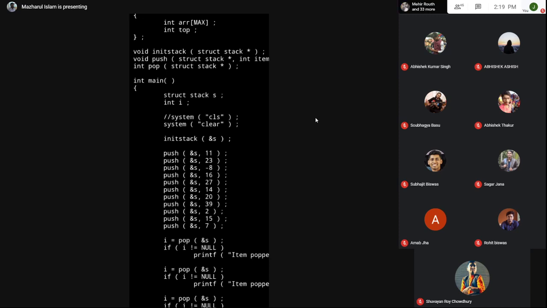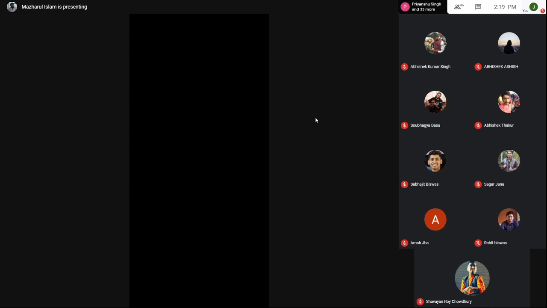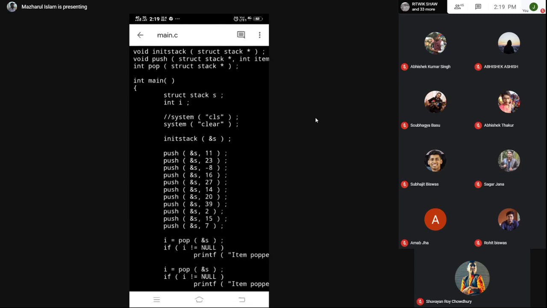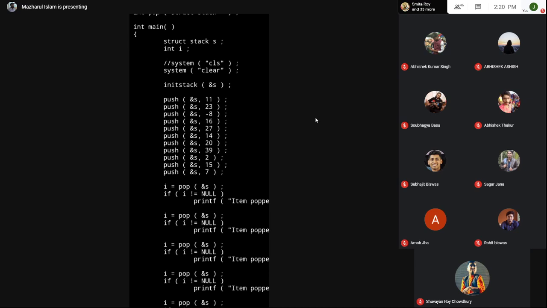Now you are pushing. There is a function push. You pass the address of that variable, and you push element 11, then 23, then -8, again 16, then 27, 14, 20, 39. At last you push element 7. Which element will be at the top? Element 7 will be at the top. After that the pop function is called, and again you pass the address of the structure variable. Now we will see the definition of these functions.